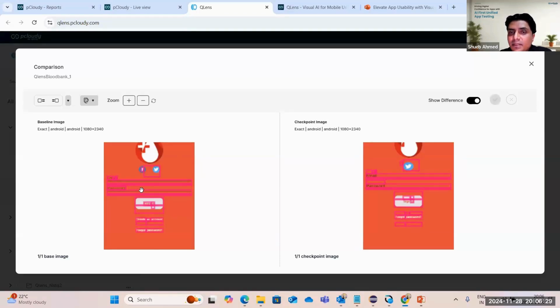So this is my baseline image, and this baseline image is now compared with the checkpoint. Now I have an approval process wherein I can decide whether my change is applicable or I just reject it. If I approve this, my checkpoint will become the baseline image for my further automation executions.